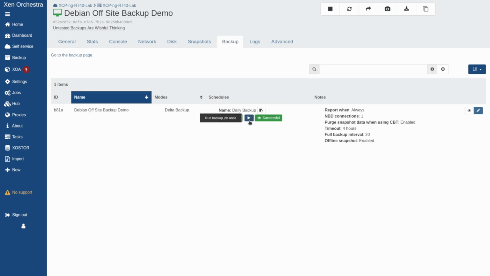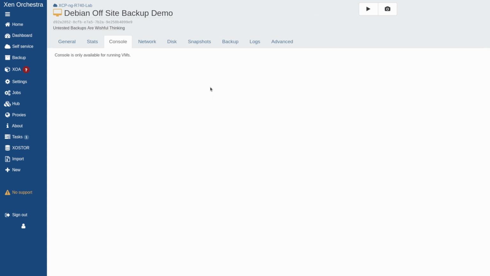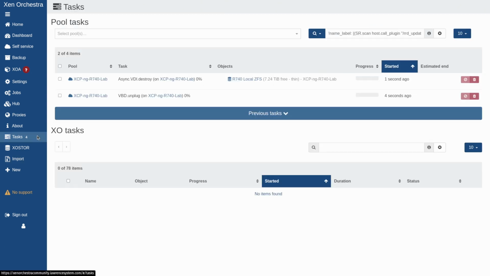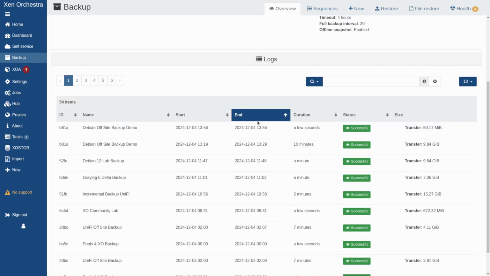Go to the backup attached to this Debian offsite VM. Go ahead and run the backup again. And we'll actually show that it's going to go through a shutdown process here. So it's going to shut it down, reboot it as fast as possible because it just needs to grab that snapshot that'll live here temporarily while it does this backup. And if we go over here to tasks, let's see how long it takes the second time. And we can see the backup was successful.